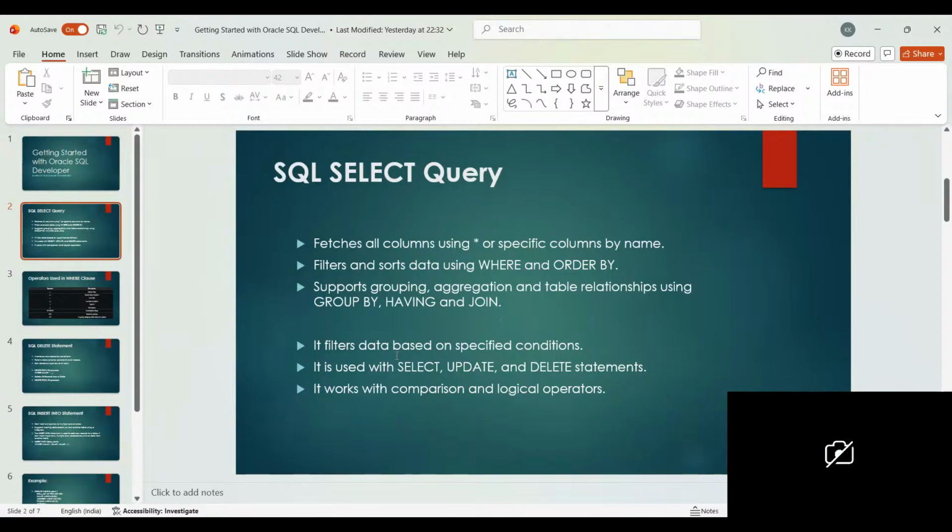Second is the where clause, which filters data based on specific conditions. It is used in select, update, and delete statements. Where comes after from when writing any query. So below the from line is the where. It filters data based on a specific condition, it is used with select and delete statements, and it works with comparison and logical operators. This is a very fundamental thing that you can easily understand.